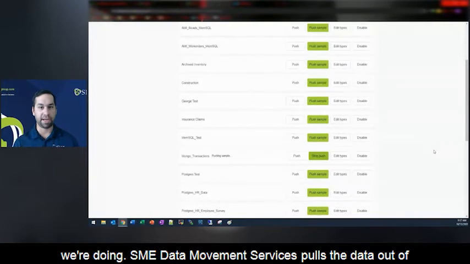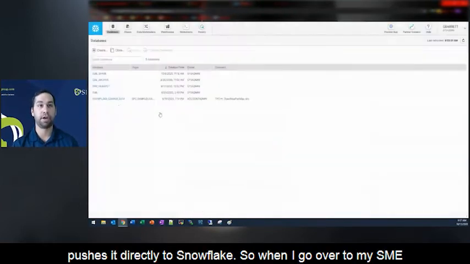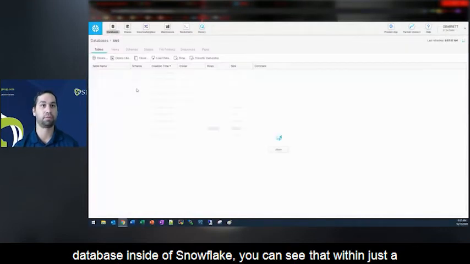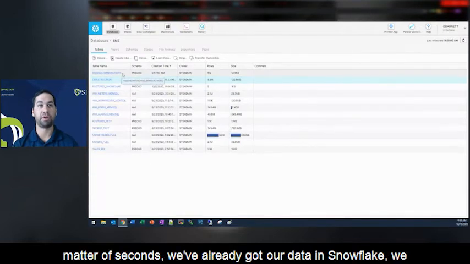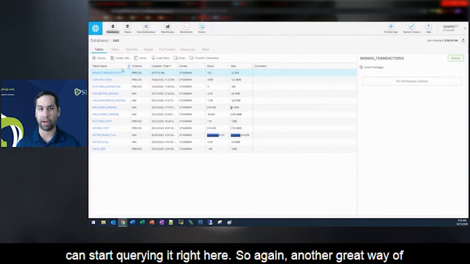Just to recap what we're doing, SME Data Movement Services pulls the data out of Mongo, flattens it, creates that virtual table, not at rest, and pushes it directly to Snowflake. So when I go over to my SME database inside of Snowflake, you can see that within just a matter of seconds, we've already got our data in Snowflake and we can start querying it right here.